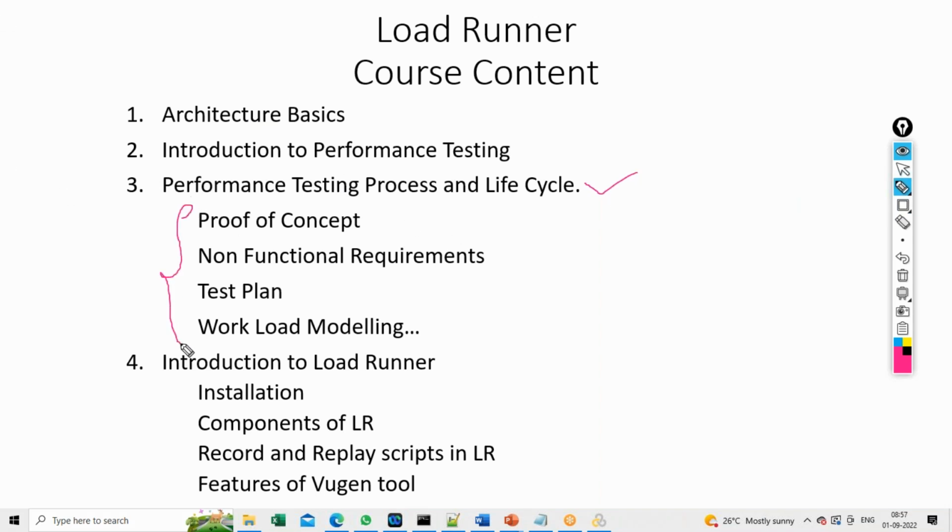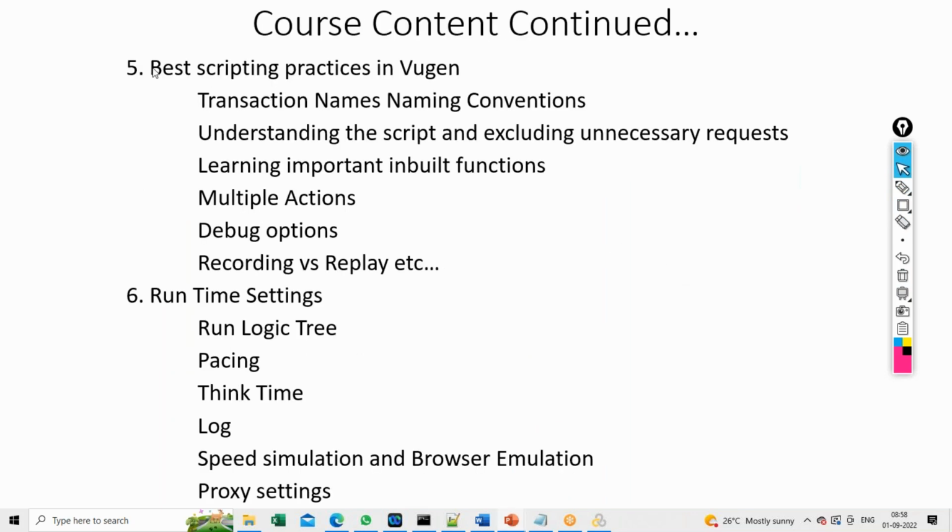And then within and after that, these four document based concepts are very important, also from an interview perspective. Then we'll cover these things, and then we'll see an introduction to LoadRunner, and then installation, components, and the important features of the VuGen tool. And then best scripting practices in VuGen.